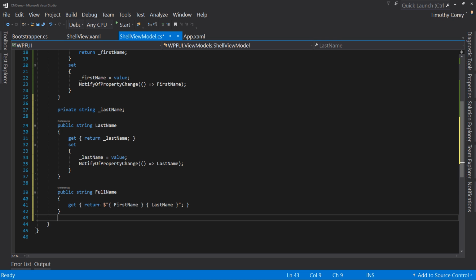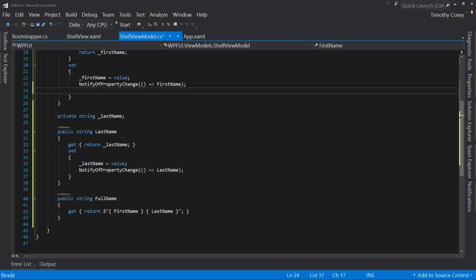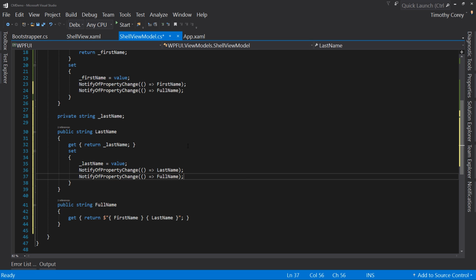So first name space last name is our full name. So we now have this FullName property. So let's also have a NotifyOfPropertyChange in both our first and last name fields that says whenever a value in FirstName changes, the FullName is changed. Whenever a value of LastName is changed, the FullName is changed.